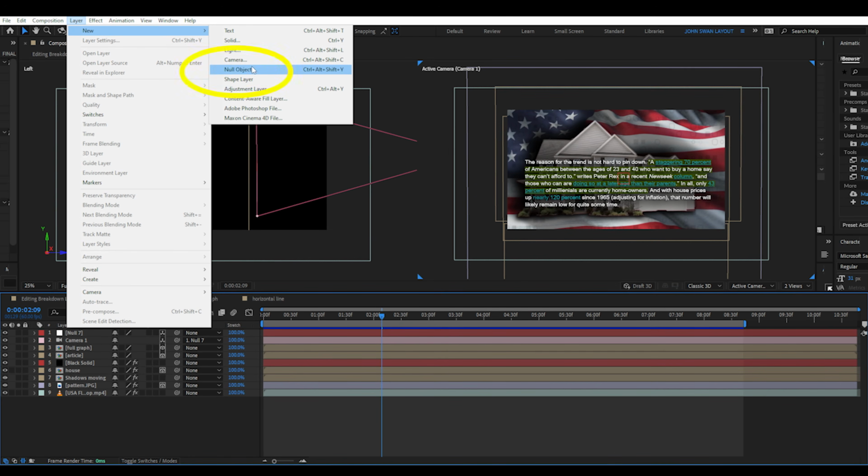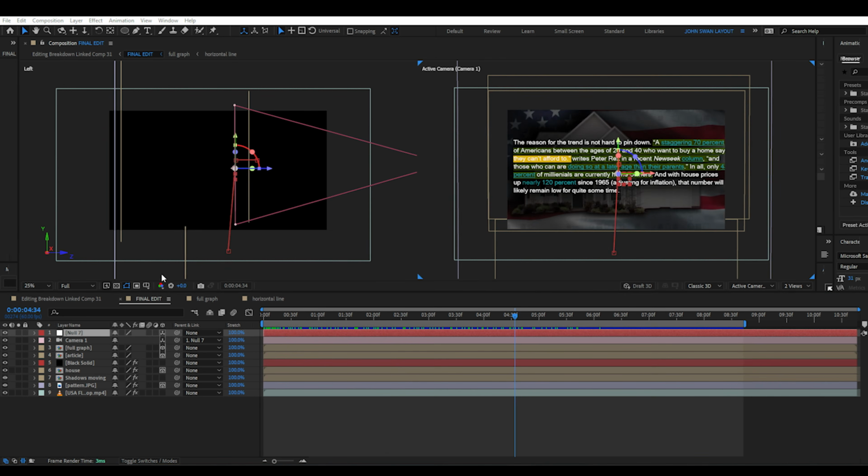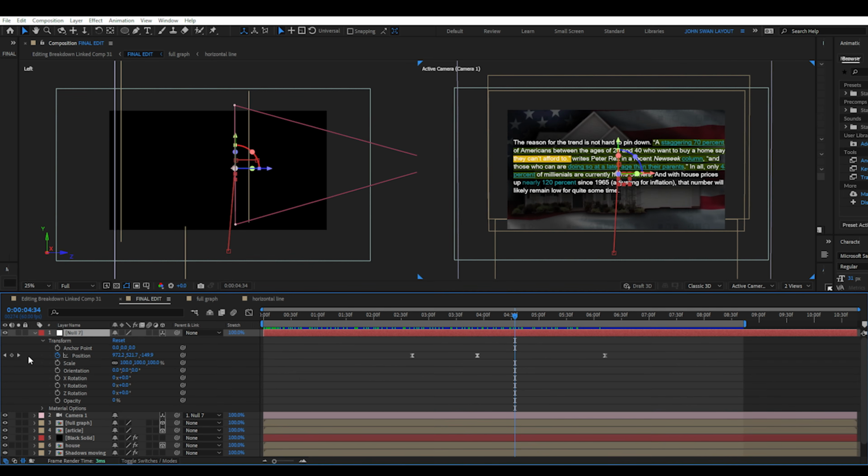Select layer, new, then null object. Enable 3D and drag the pick whip icon from the camera layer and drag it to the null layer. This creates a parent, and now we're going to control the camera by changing the null object values.